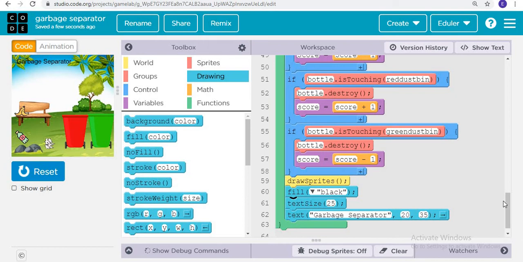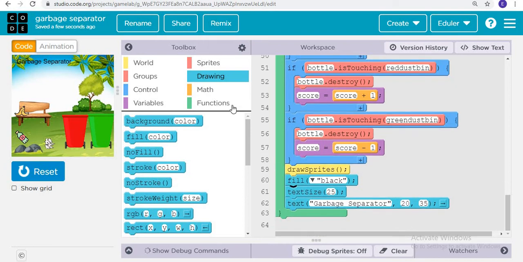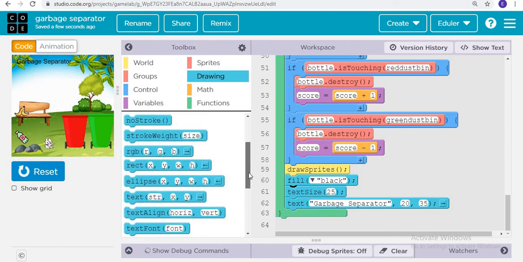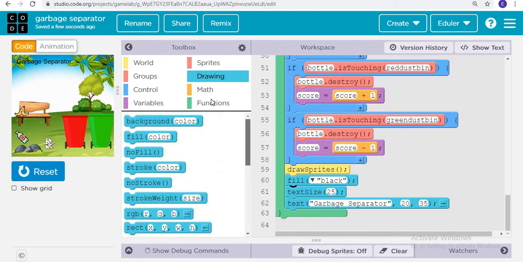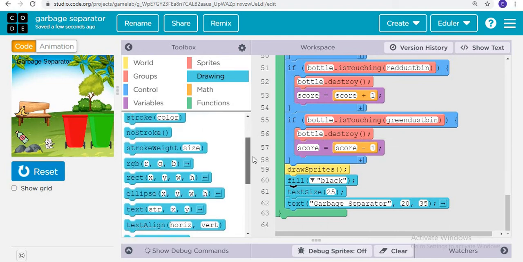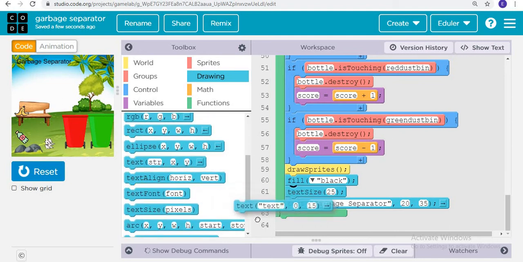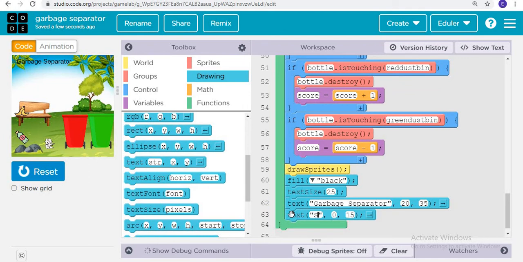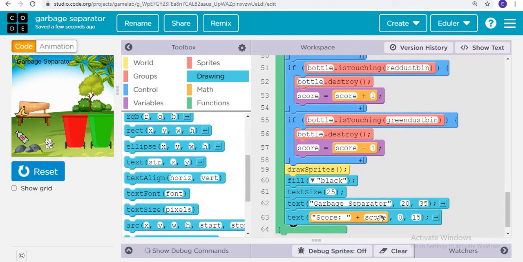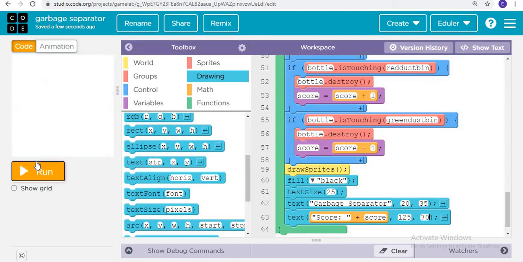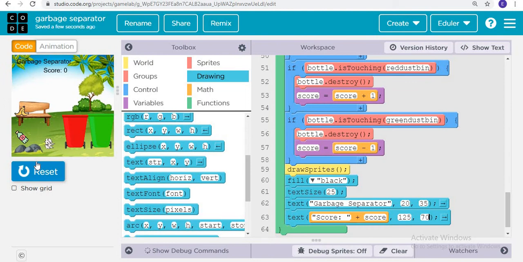So next what we have to add is, it should also print the score, isn't it? So for adding the score, what we are doing is again add one more text, that is score. Then after these inverted commas we will add plus score, in the position 125 and 70. Now when we reset and run, the score is being shown to us, isn't it?